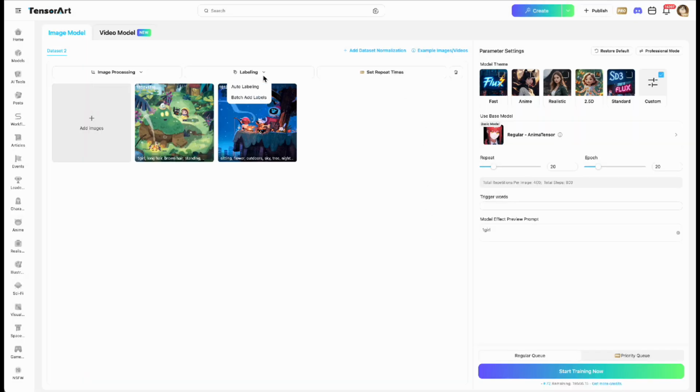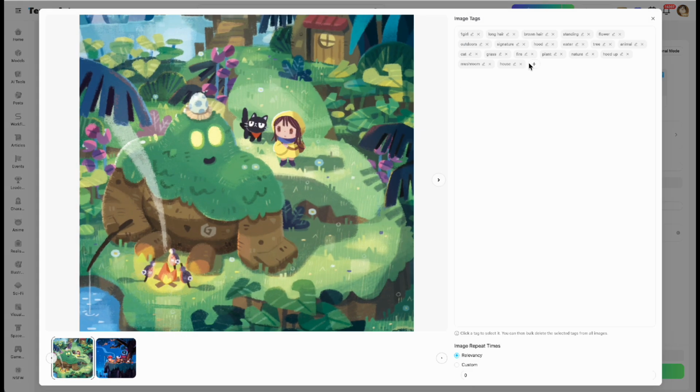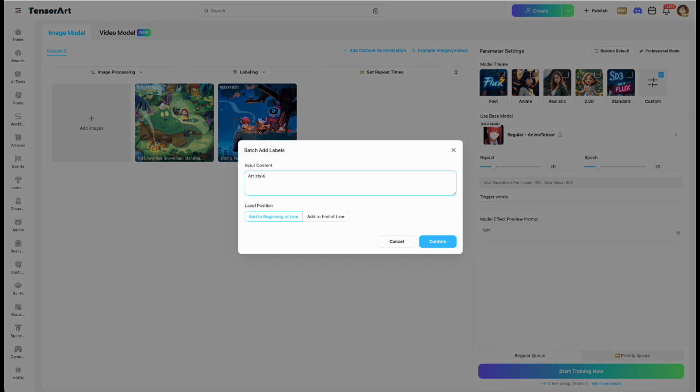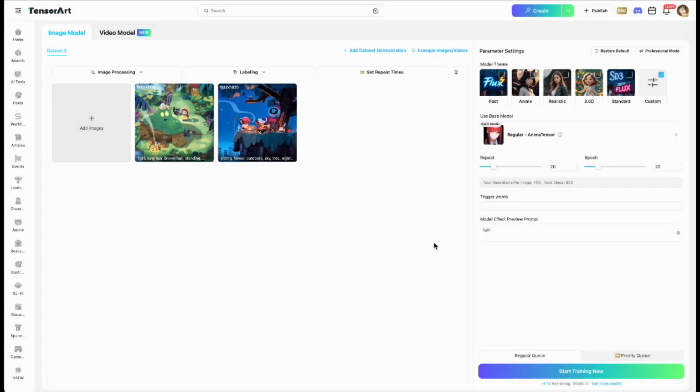Once uploaded, the system will automatically tag the data, but you need to check, delete, and modify the tags. The more accurate the tags, the higher the quality of your model. After adjusting, use batch tag addition to insert your desired trigger words at the beginning of each line.